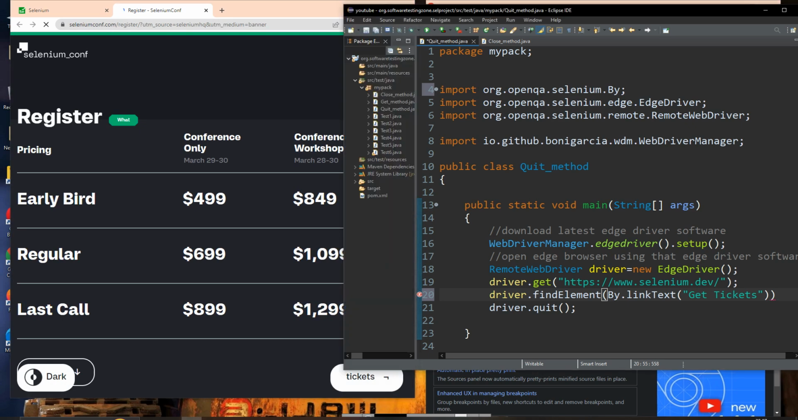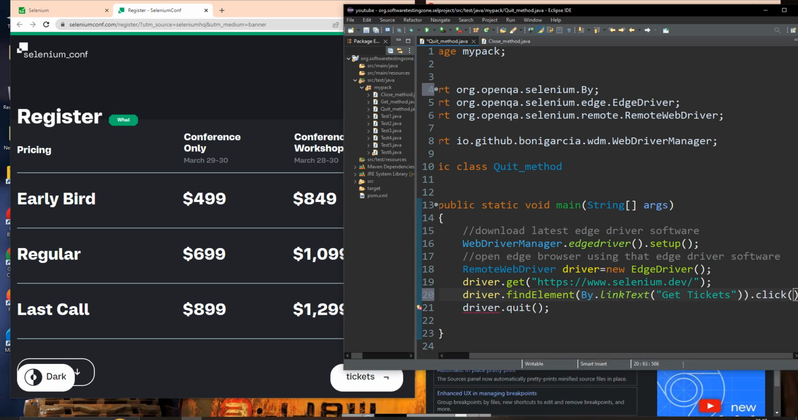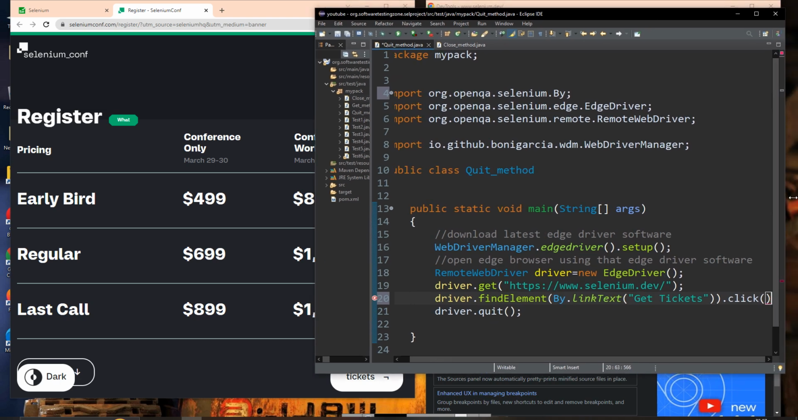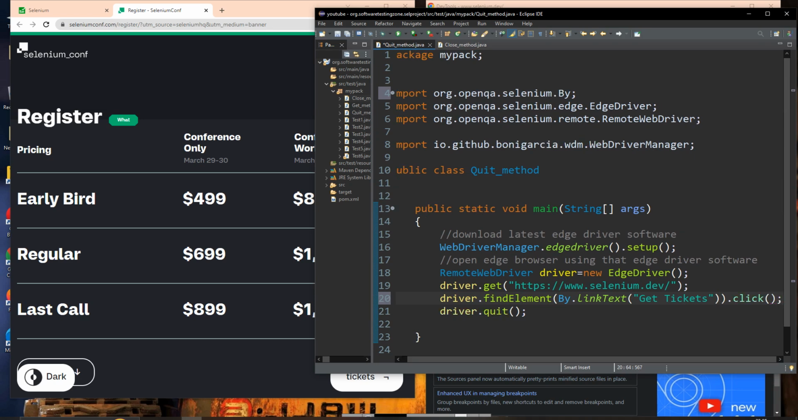When you type the dot, it will give some suggestions. See, the WebDriver class has a click method. I'm just using the click method. So this is the code to click on a link.